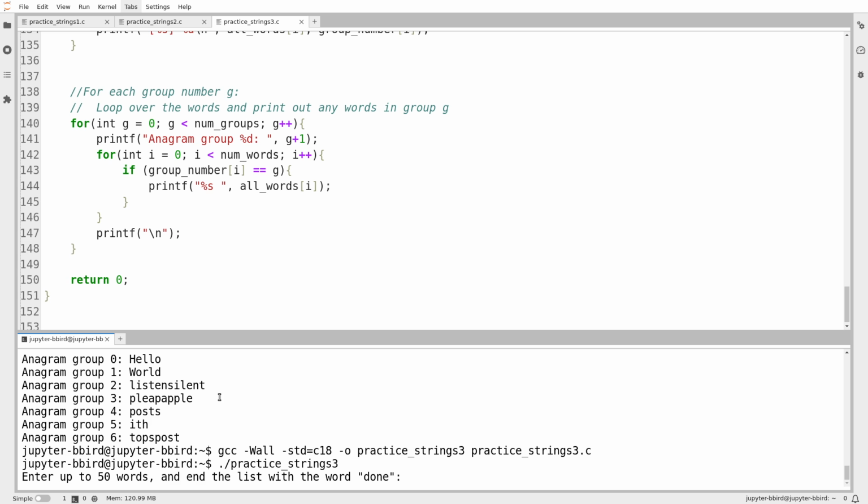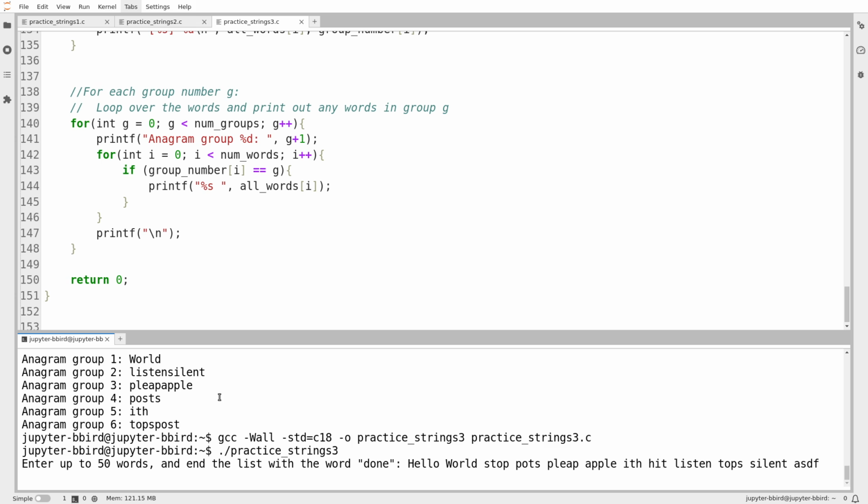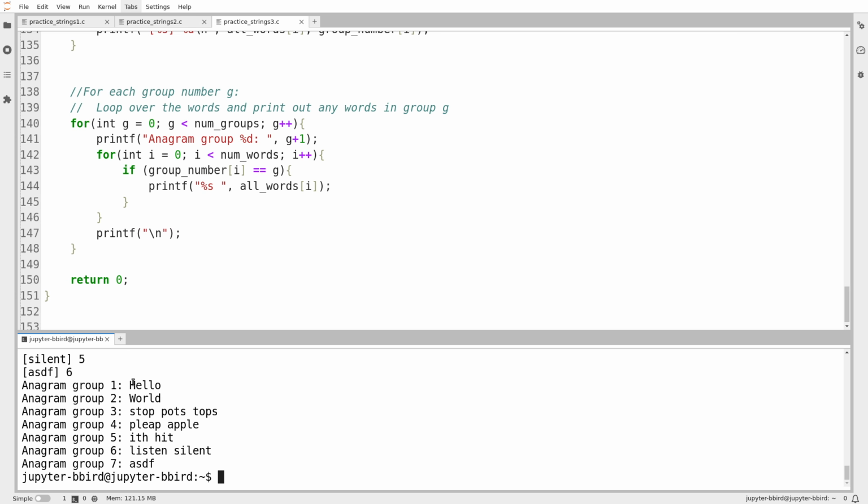All right, so we'll try it again. Hello world, stop, pots, pleep, apple, ith, hit, listen, tops, and silent, and then maybe some junk just to be sure. And then I type done. Anagram group 1, hello, world, stop, pots, and tops, pleep and apple, ith and hit, listen and silent, and then ASDF. That's looking pretty good.